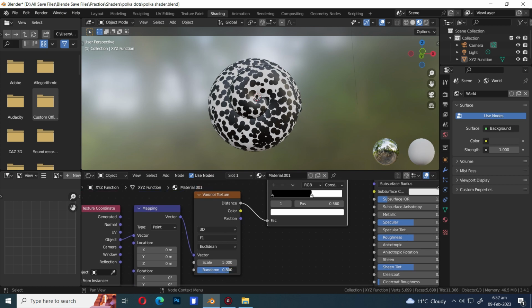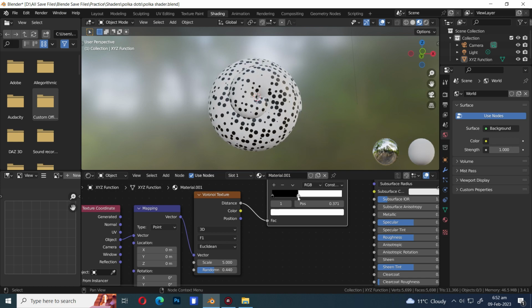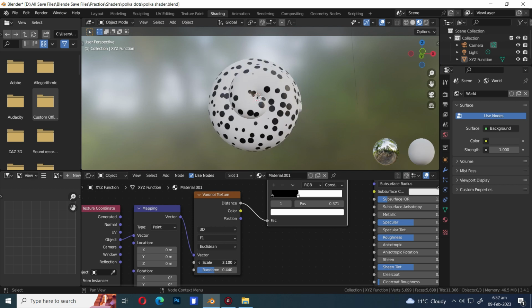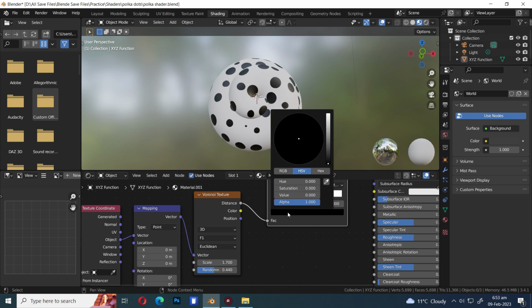Change the roughness according to your mesh. Let's change the color. You can change to any color you want.